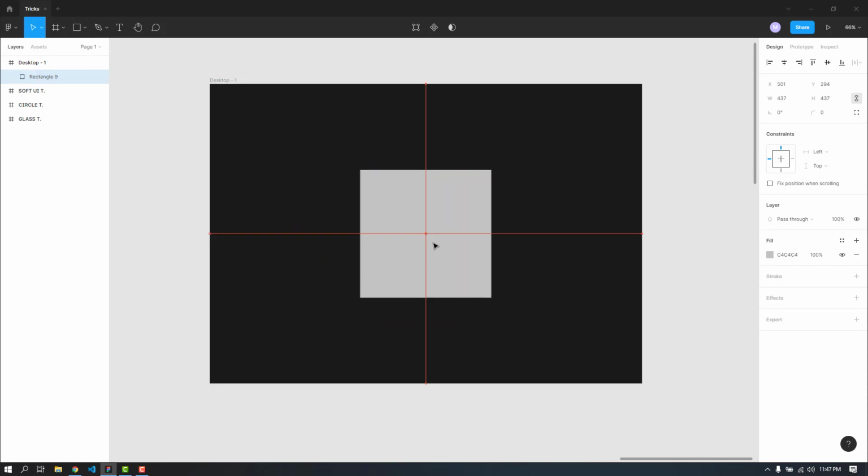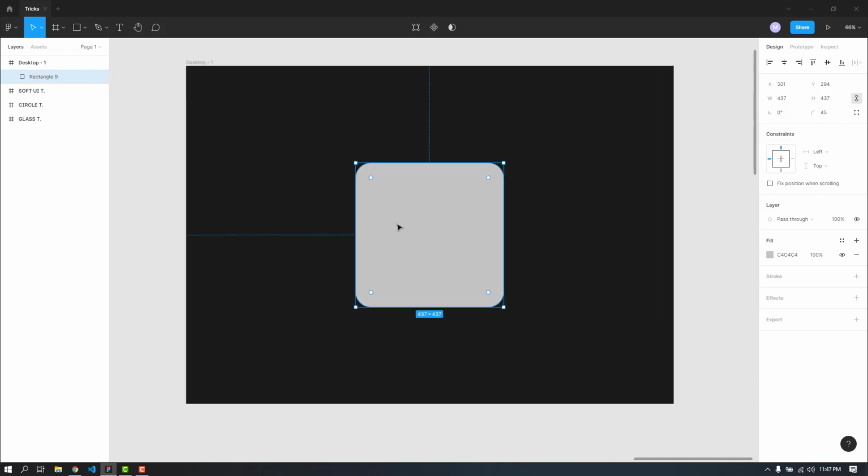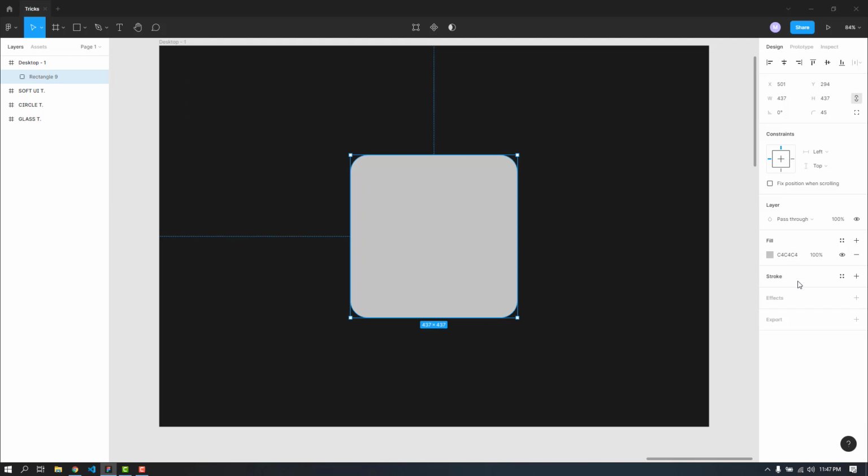Okay, this is our square. Let's add some border radius with it. I'm just going to keep the fill as it is because it doesn't matter much now, but we are going to change it later.